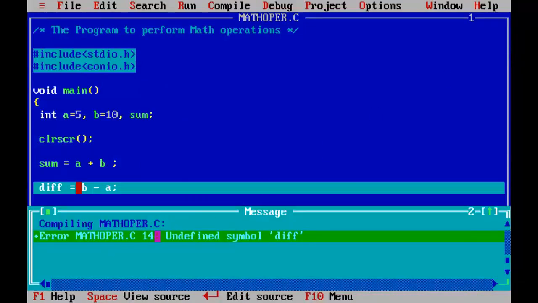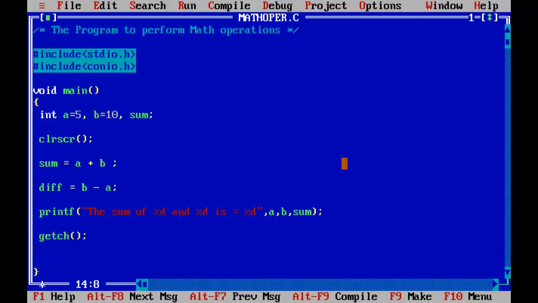In line number 14 we have an undefined symbol diff. That means we have not defined that symbol. Just go and declare that variable here in this place, diff. No matter where you put diff, there is not any particular order for the variables. This will also work very fine. Let us print the content of diff as well.